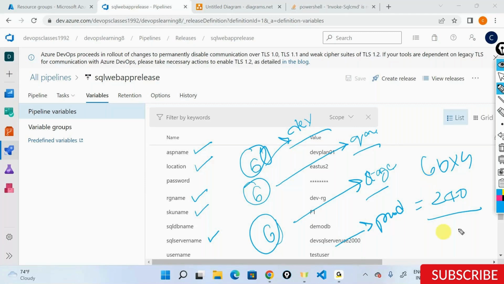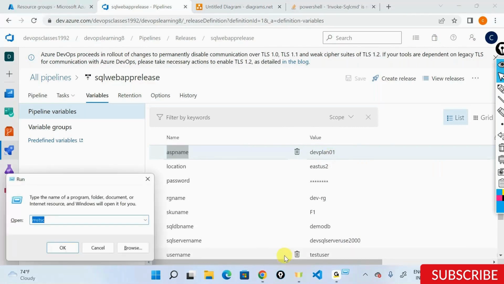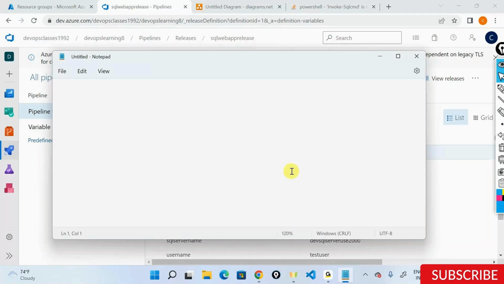Again, if you see, I have an app service plan. For example, this is the scope in which I'm working. The name of the app service plan, ASP name, is called dev plan 01 for an environment called development. It should be the same thing, but QA plan 01 for an environment called QA, stage plan 01 for an environment called stage, and then I have prod plan 01 for an environment called production.